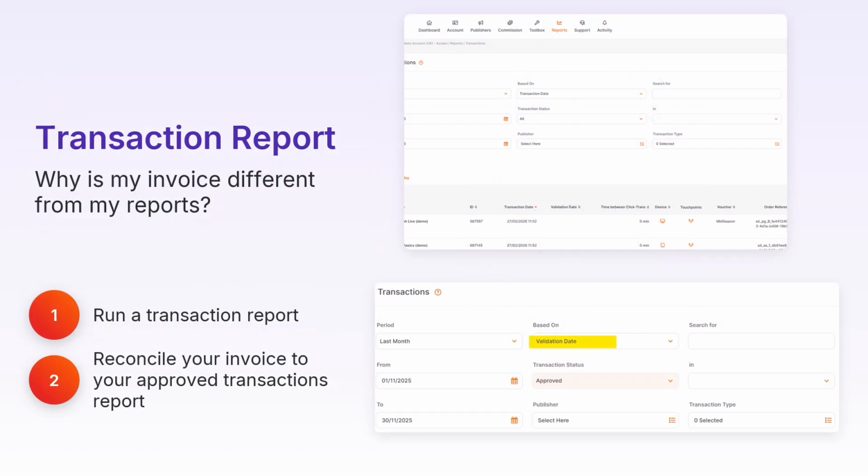You can check how much you'll be invoiced or check what transactions you have been charged by using the transactions report under the report section in the Awin platform. Awin only charges for approved transactions within the time period specified on your invoice. To create a transaction report to match your invoice totals, you will need to go to the transactions report under the report section in the Awin platform.